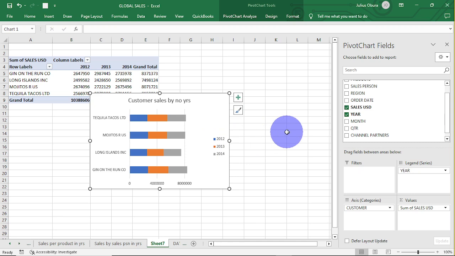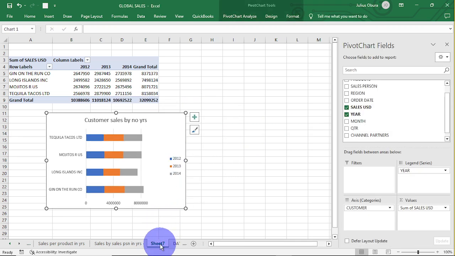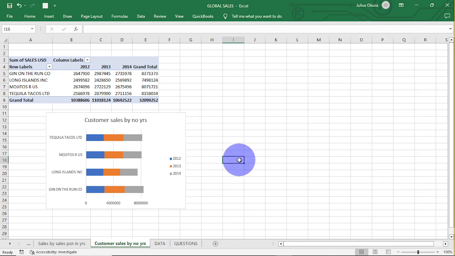So this works out well for me. Great. Let me rename sheet 7 to customer sales by number of years.